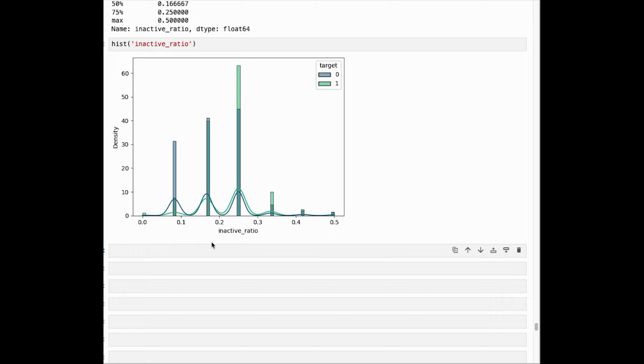Okay, so here is the inactive ratio. Wow, look at the histogram. The green distribution is heavily concentrated toward the higher inactive ratio, while the blue is concentrated near low values. And let's take a look at the box plot also.